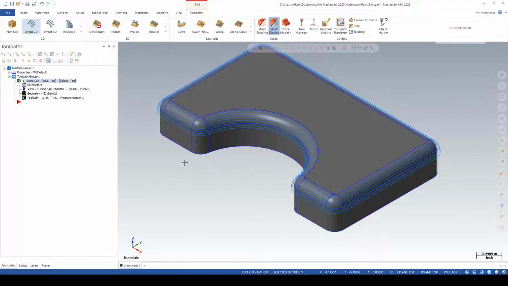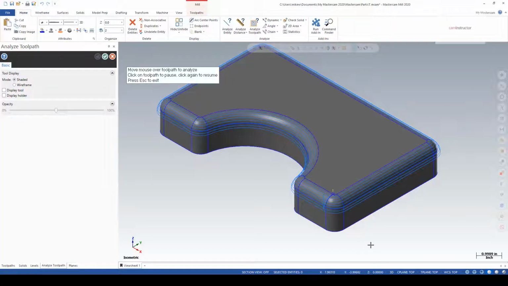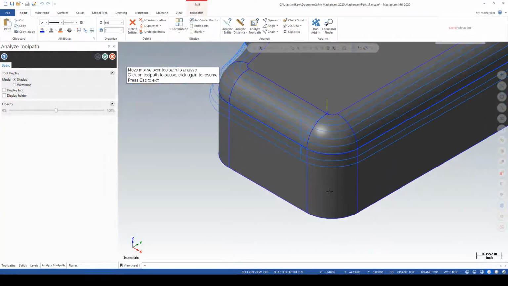So a couple things to point out here. Number one, how long the toolpath took to calculate. It was basically instantaneous. Number two, the size of the toolpath, 19.1K. So it's a very small amount of code. We could even go into our analyze toolpath and have a look at the resulting tool motion.